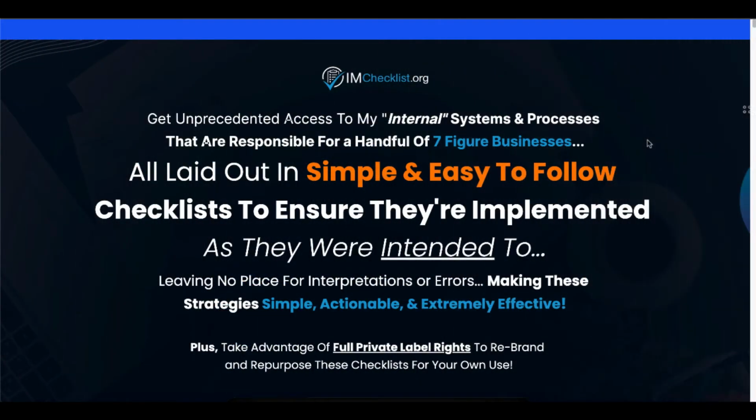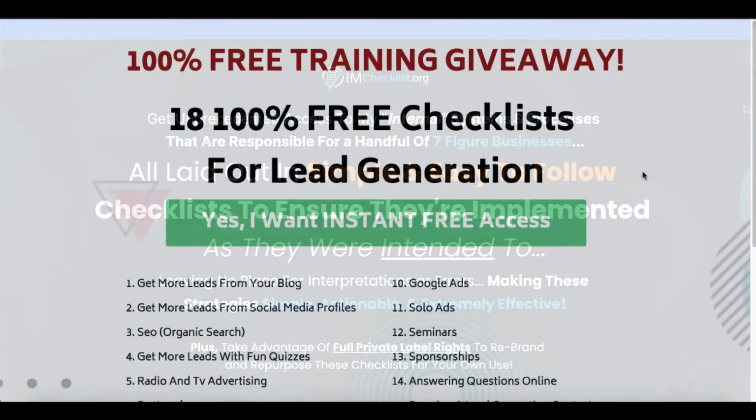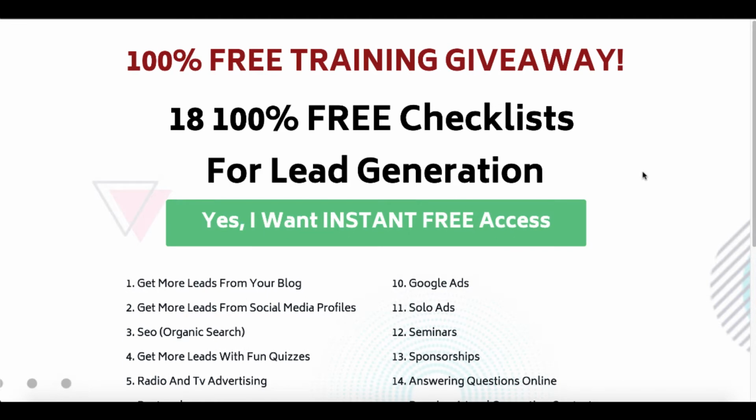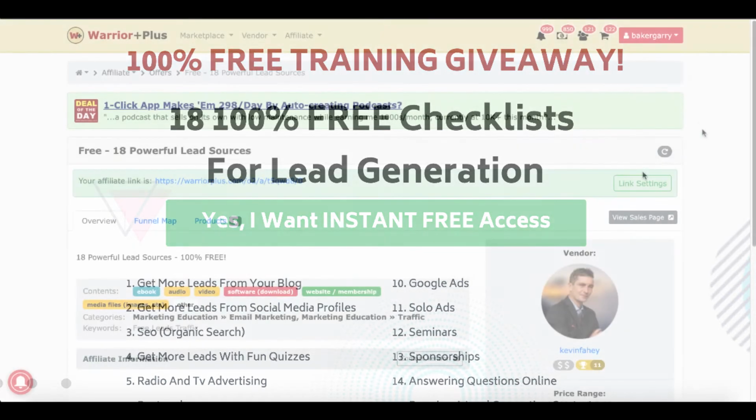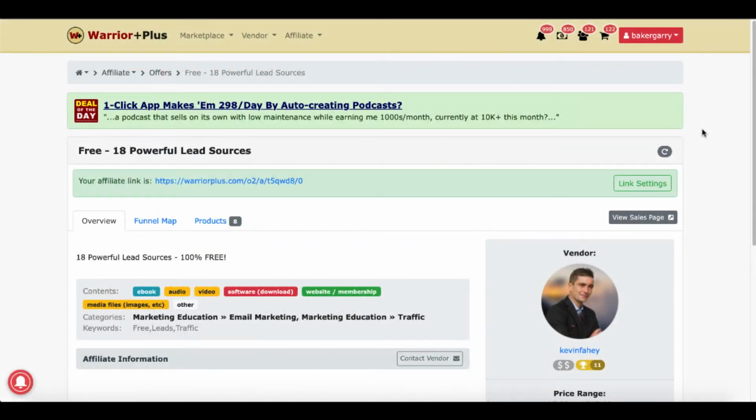So again, we have the sales page for I Am Checklist, all laid out in simple and easy to follow checklists to ensure they're implemented as they were intended. We're going to be sending people to buy checklists. So what better landing page or squeeze page could we use than to give away a set of checklists for lead generation? And this is actually a separate affiliate offer that we are allowed to give away for free called Free 18 Powerful Lead Sources.